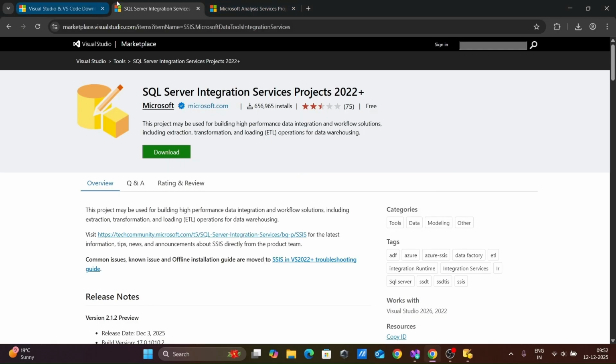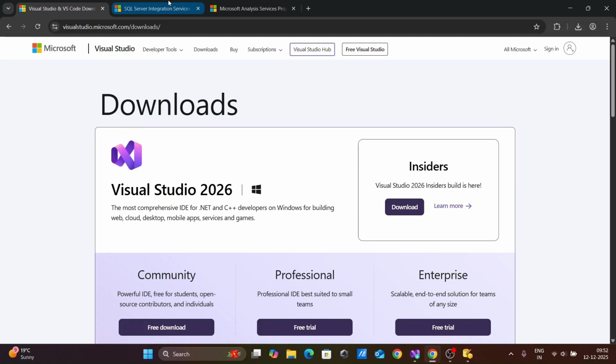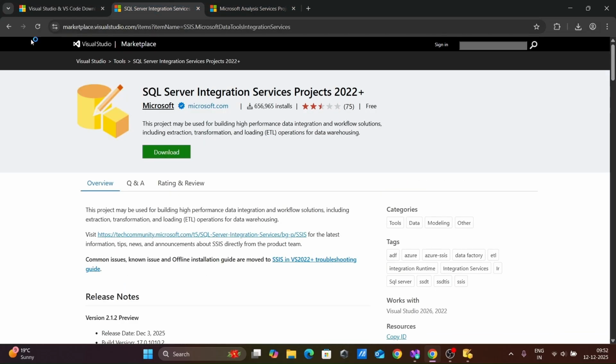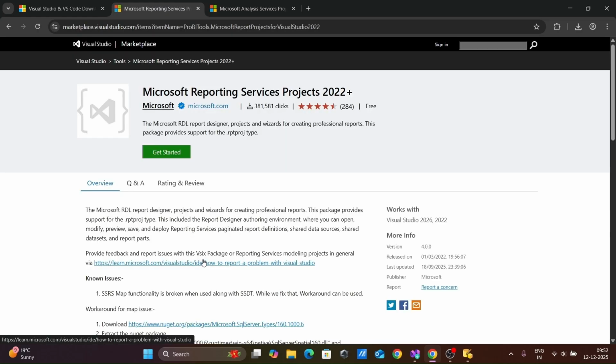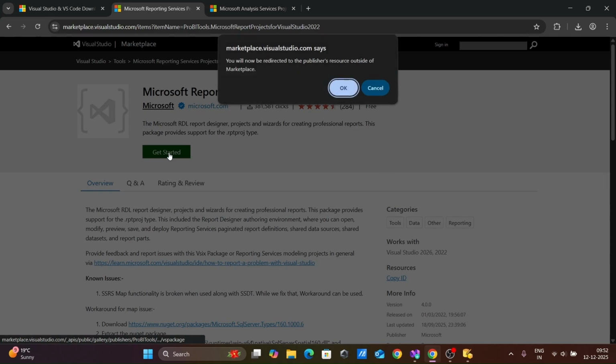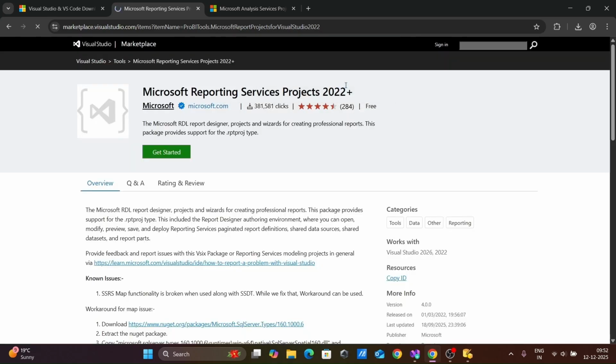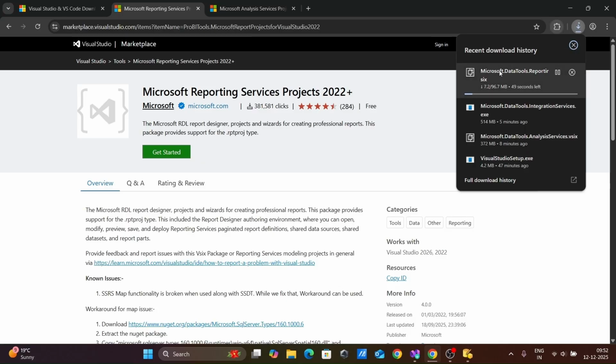After this is Analysis, and the next is Integration. Let's go back. Then I'm going to download Reporting Services. Click on get started. Click on OK. So this is now our Reporting Services. This is currently downloading. The size is only 96 MB.